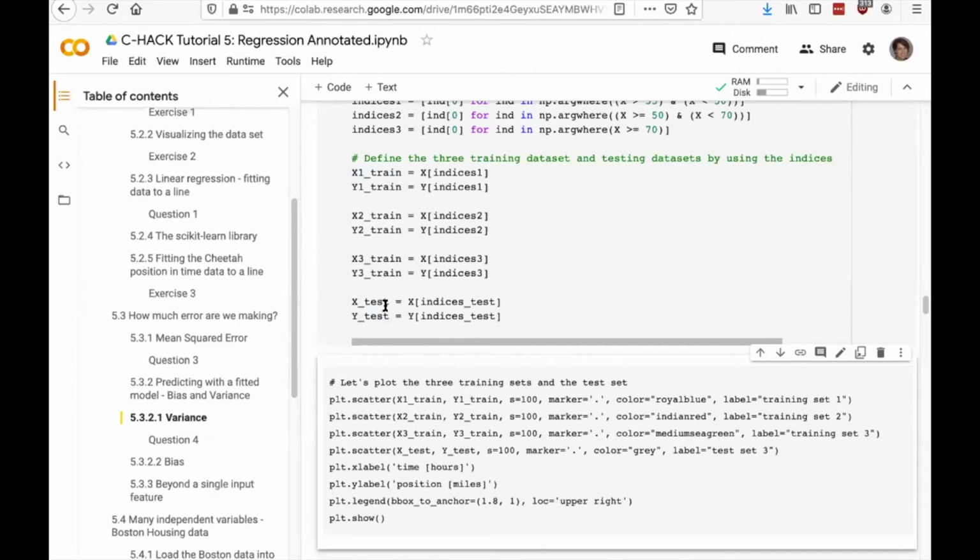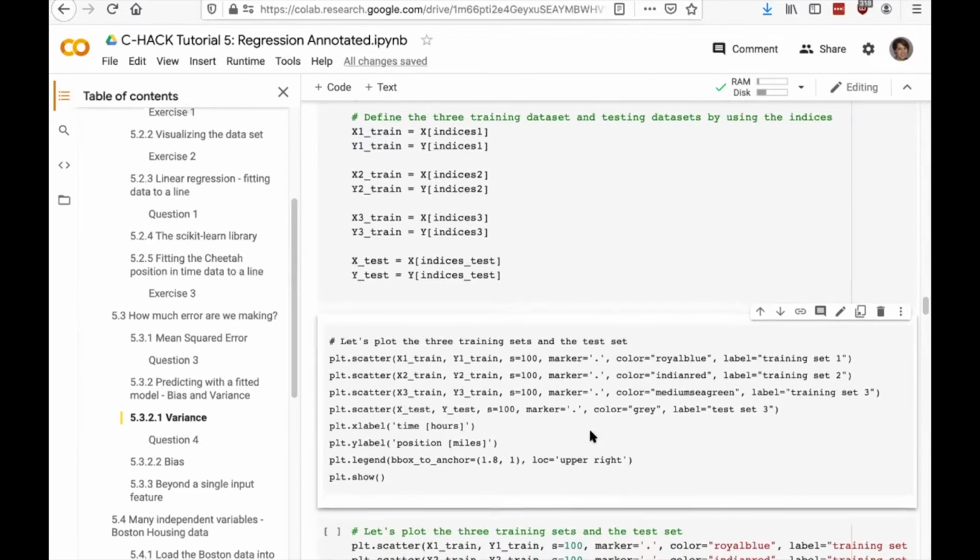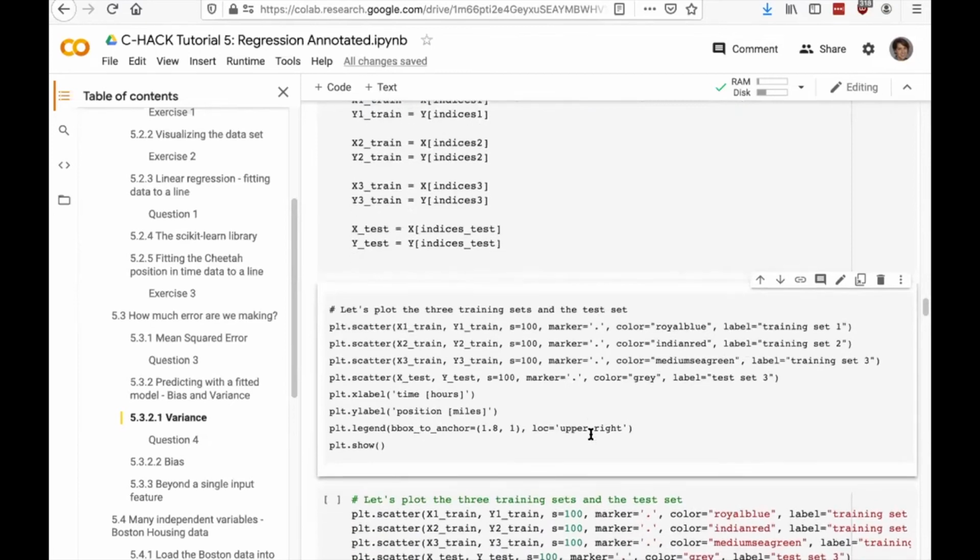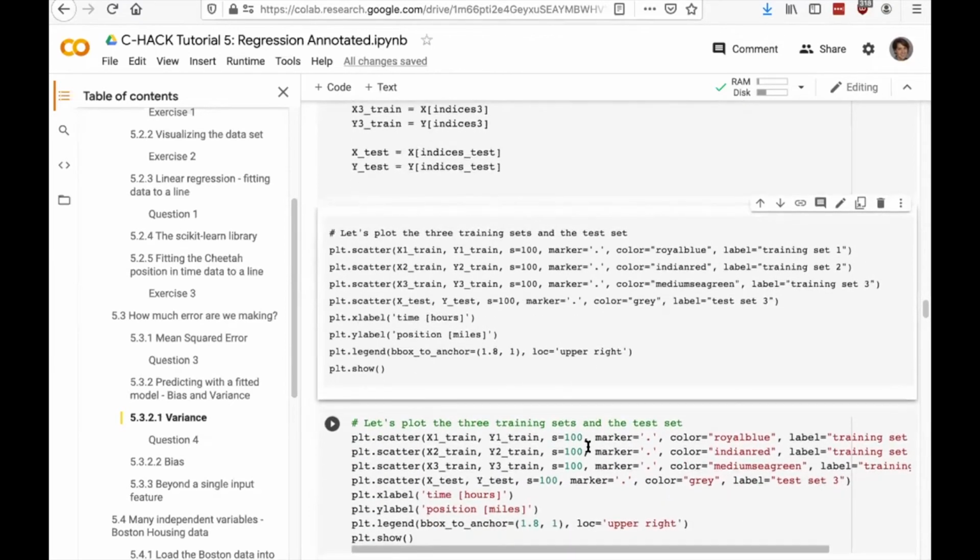All right, we have 8 new NumPy arrays. The x's are times within specific ranges of times, and the y's are the corresponding values of the positions at those specific times. And we did this by selecting the indices. Okay, but it's always good to check that what we did was correct. So here we're going to plot these values that we've just defined, just to make sure that what we did was actually what we had in mind.